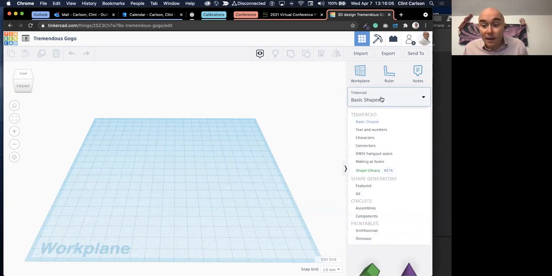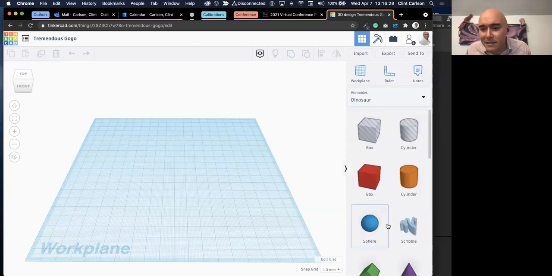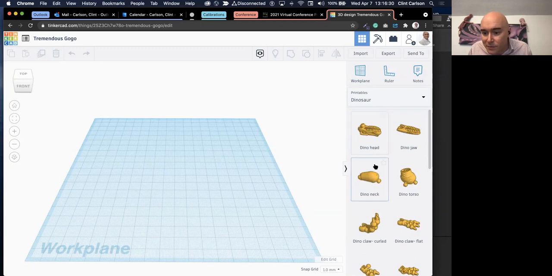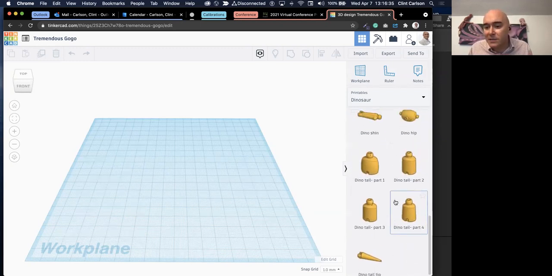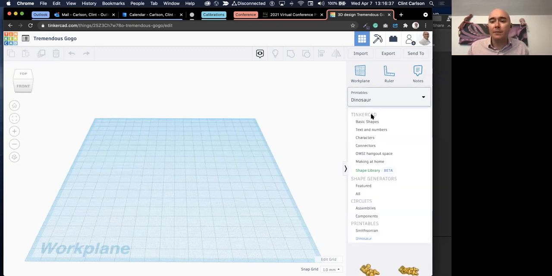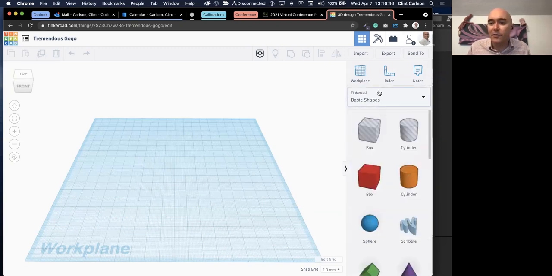We're not going to get into these, but there are all kinds of shapes that come preloaded with Tinkercad to allow you to do all kinds of things. If you are doing a circuitry prototype in Tinkercad, all those components and assemblies are there. The Smithsonian has contributed some 3D models of dinosaurs, and you can click into these and see all kinds of things. Here's a dinosaur separated into a bunch of parts, so you can build this dinosaur almost like Legos. But again, we're going to stick to our basic shapes over here.